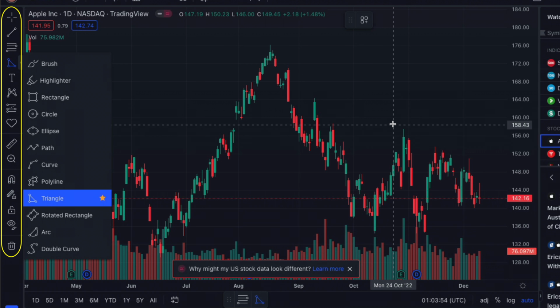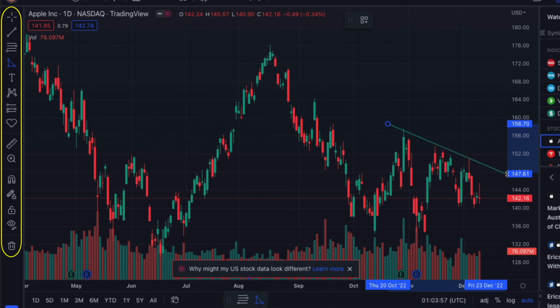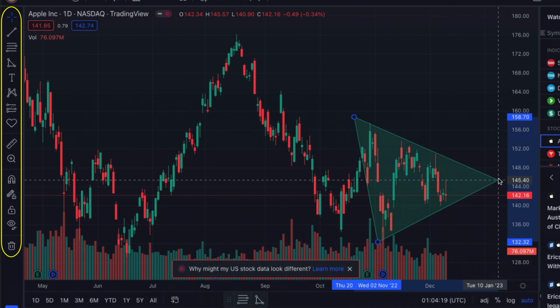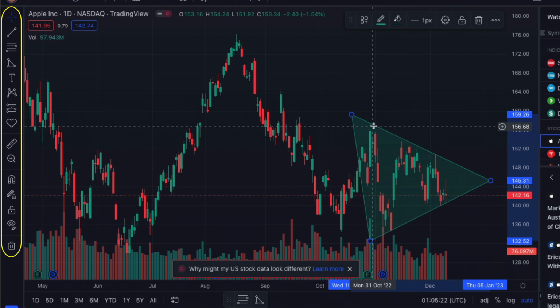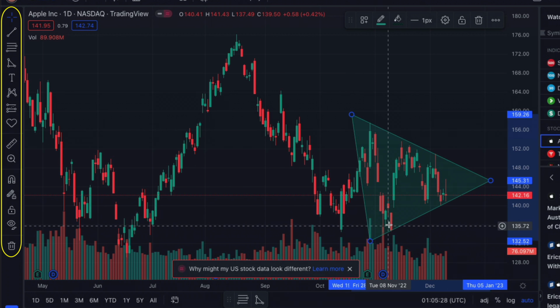And I'm just going to draw a triangle right here. So a triangle can be used as an area of support and resistance. As you can see, every time the price hits this resistance line at the top, the price comes back down and it's finding support right here. And then it's going back up.